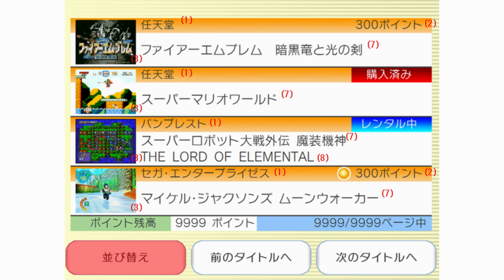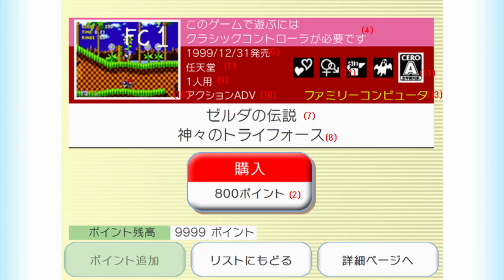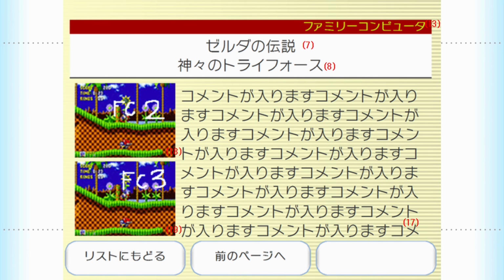In the final version, you could only rent stuff off a channel that has it, not on the Wii Shop Channel. The second image shows a game. The game is Sonic the Hedgehog, with a lot of different ratings on it. The third one shows information about the game.